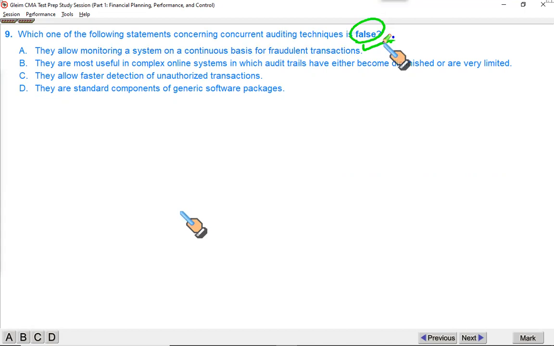Next. They are most useful in complex online systems in which the audit trails have either become diminished or very limited. We don't have to wait for 1 month. We want to test the transactions for audit purposes as soon as they are entered in the real online system. Entries made, checked, made, checked. So we want to do it simultaneously, as the entry is made it is audited immediately, or as quickly as possible.